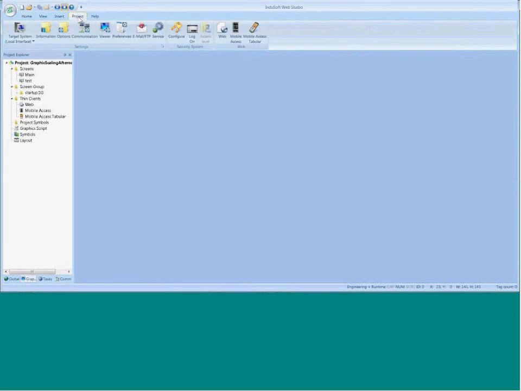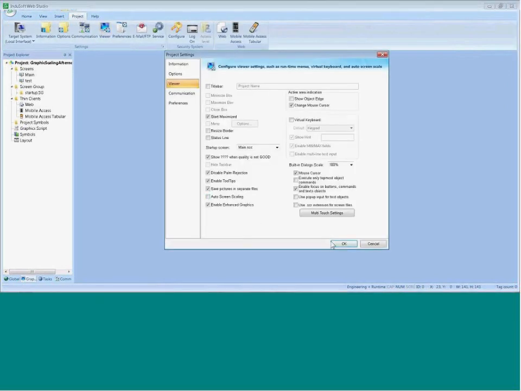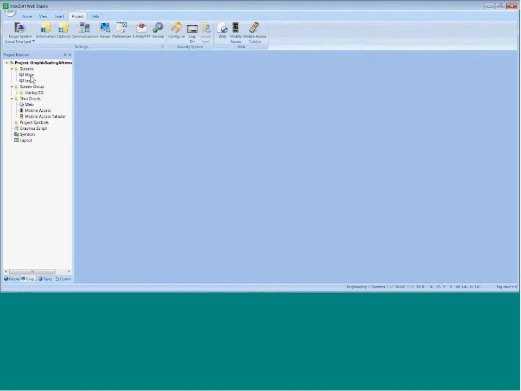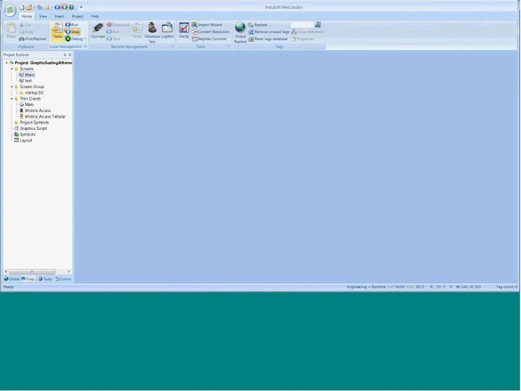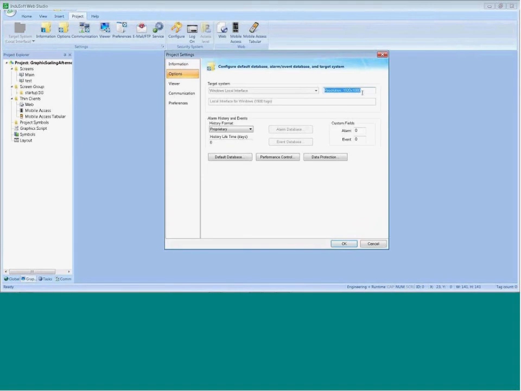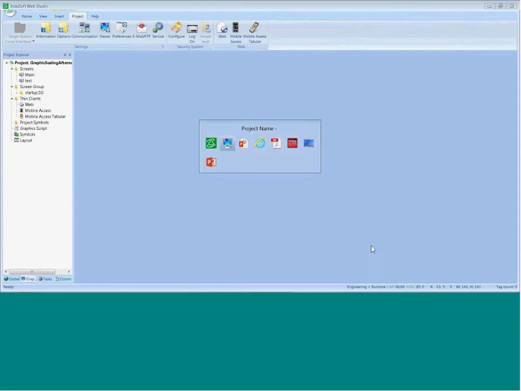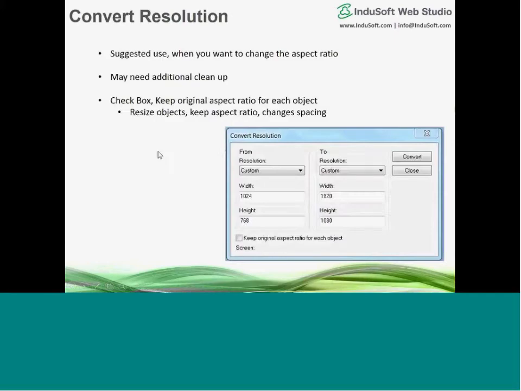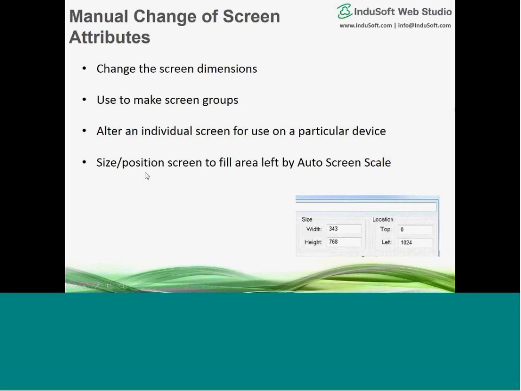So I have my auto screen scaling turned off, and now if I run this project, I'll make just the main screen my startup screen, just to make sure. Here on my 1920 by 1080 monitor, this screen is now full screen. So that's how you do it if you want to change the aspect ratio. You don't necessarily go in here and try to figure out how to type this in, because you're not going to find that. That's what the convert resolution does. So hopefully that explains that.